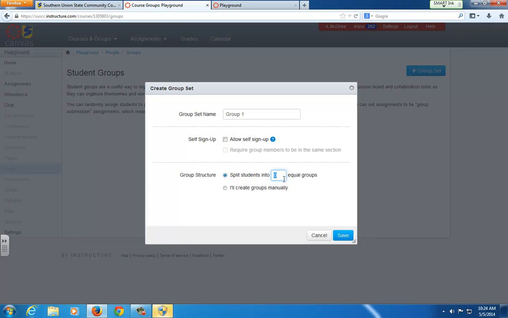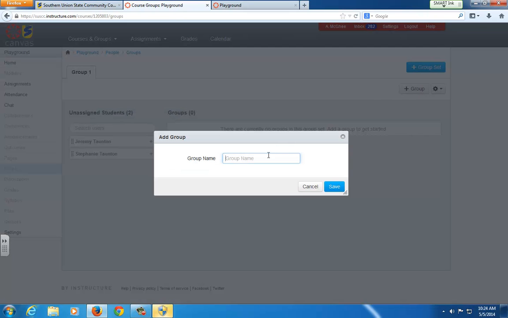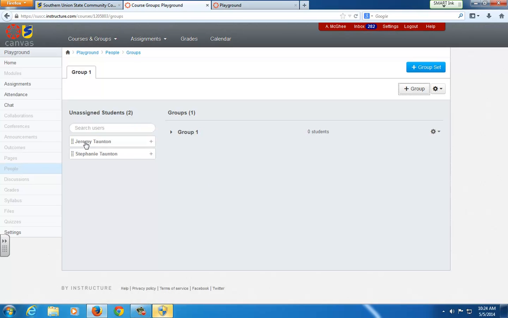Or you can automatically split them up into groups of 2 or whatever. But we don't want to do that. We want to create groups manually. So I save, and oh, there's something different, they've added something. There's a group set and then a group. So we've added a group set. Group 1. Is it different?